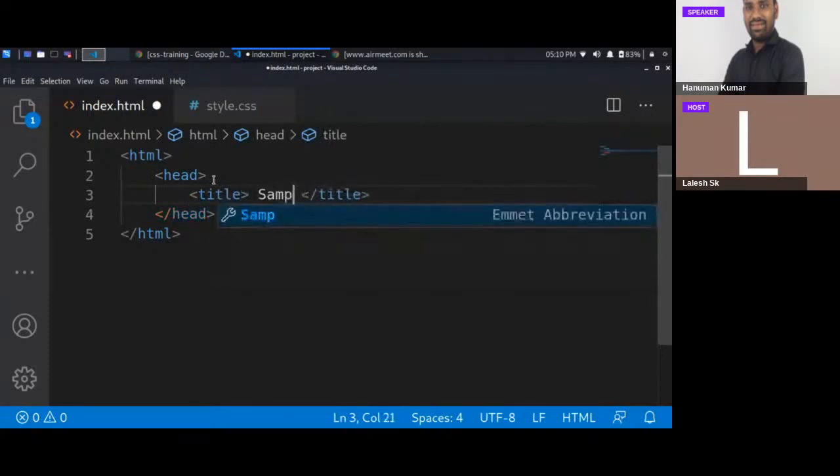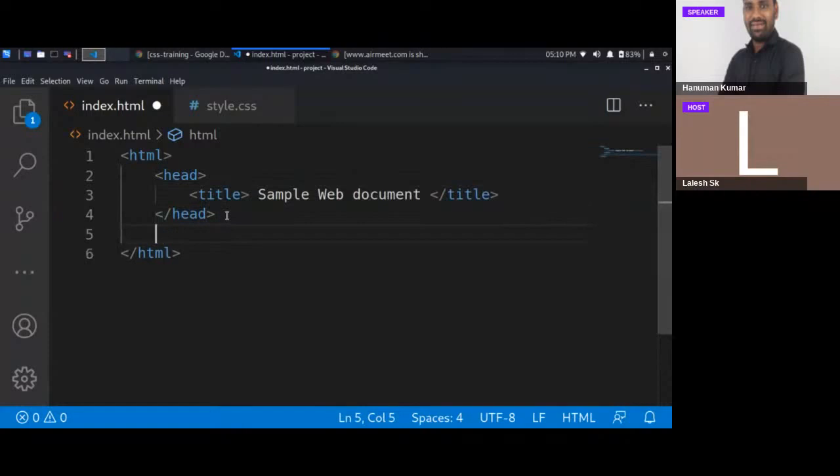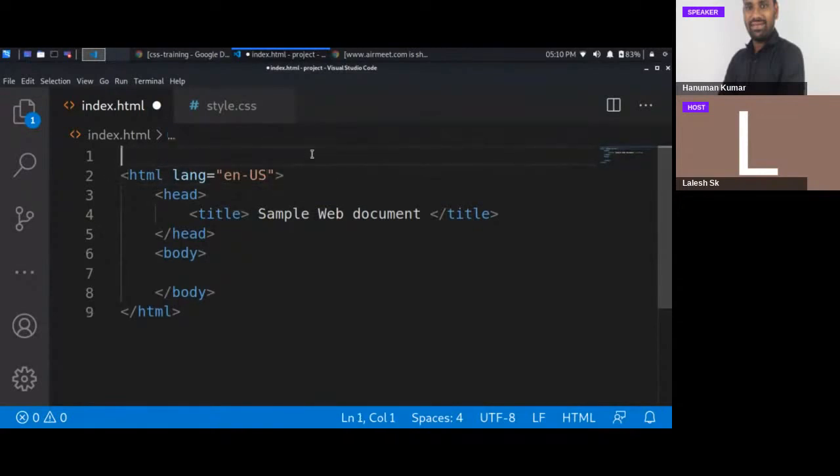So this is a sample web document here, and it's time to create the body part. Yes, now it's clear. So it's better to mention the lang attribute for increasing the accessibility. Lang equals to en-US, so English from United States. Alright, so it's better to use the version of HTML. For that we have to use doctype HTML.